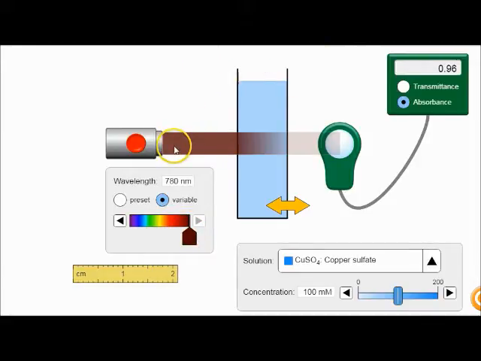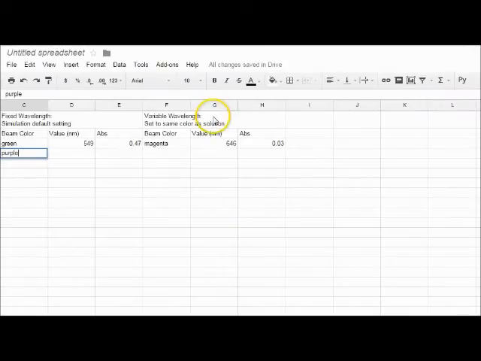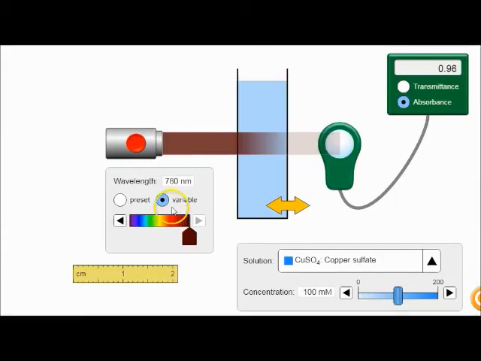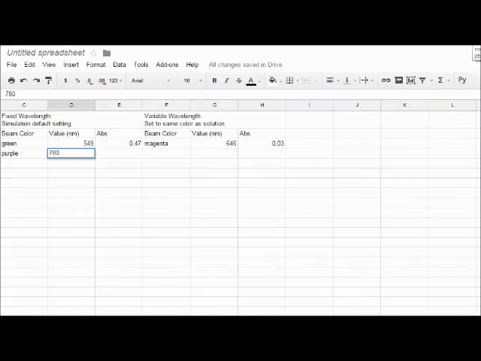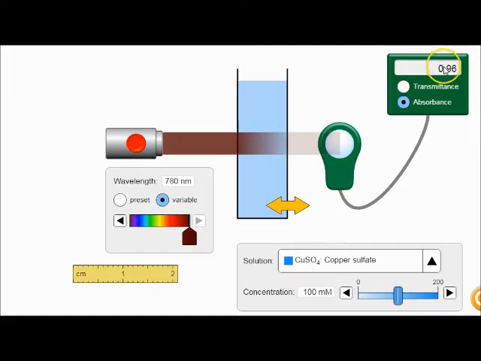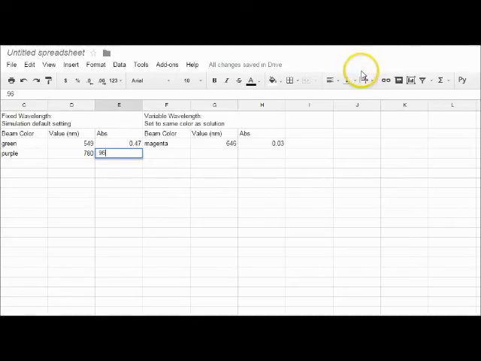So here we are with, what is this? Purple? Try that. So beam color is purple. It might be brown, I'm not sure. And then what's the value there? The nanometer 780. You see that? 780 nanometers. What's the absorbance? That's 0.96. All right, 0.96.